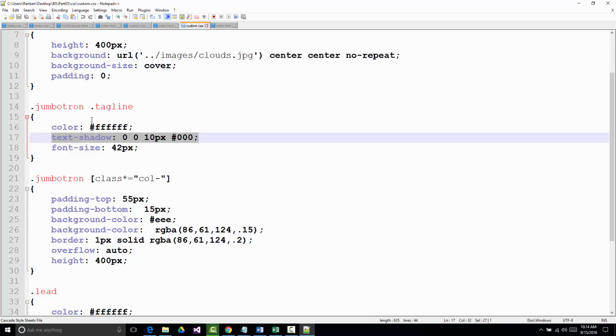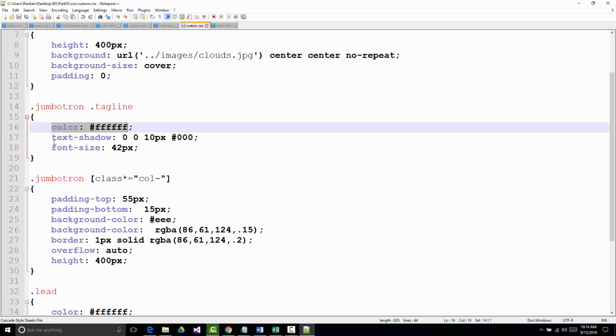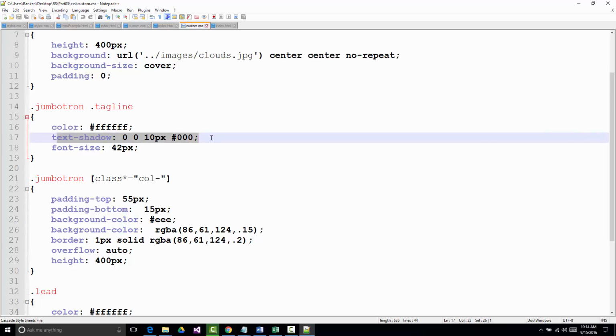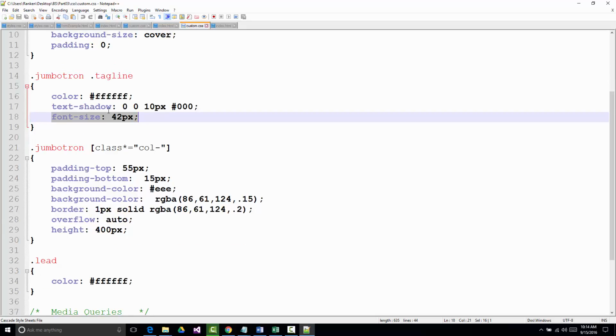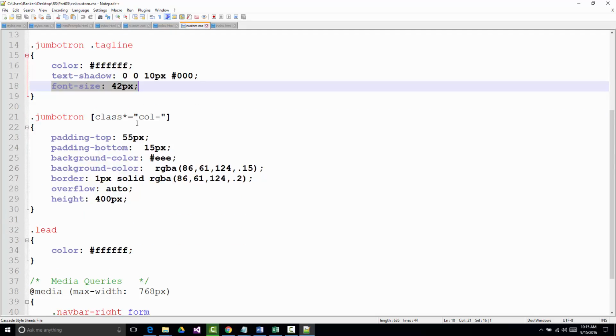All right? The text is white. The text shadow has been set. And the font size for the tagline just made it 42 pixels. If I made it 142, you'd see it explode in size. If I made it 2, you'd see it shrink in size. All right? Under the tagline is all the other stuff that's underneath there.